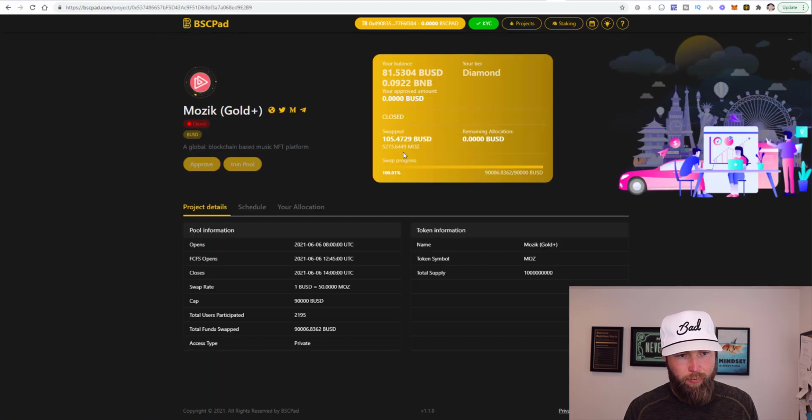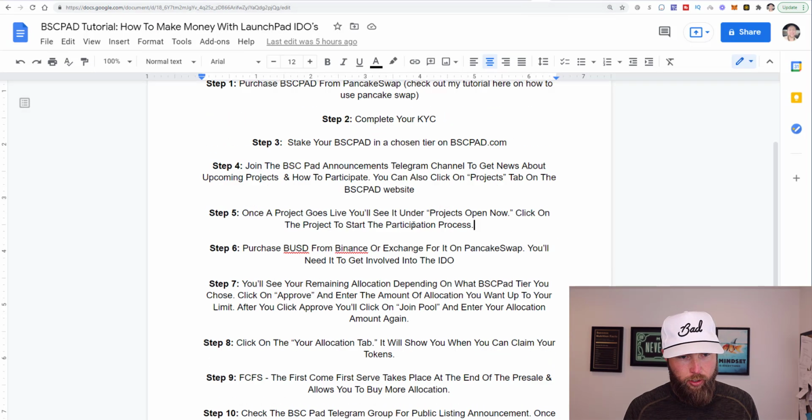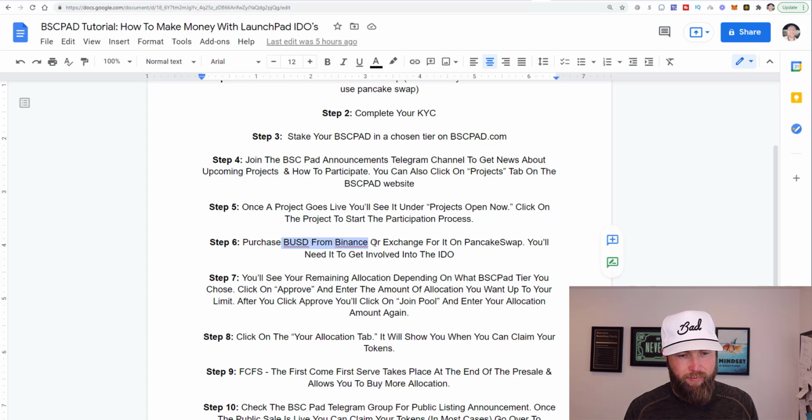So we're just going to go ahead and click on Mosaic, and you're going to see a few things. You're going to see remaining allocation, which is the maximum allocation that you have been given. You're going to see the amount of BUSD that you've swapped, and you're going to have your approved amount right here. So what we want to make sure that we do is purchase BUSD from Binance and send it to your MetaMask wallet, or exchange for it on PancakeSwap.